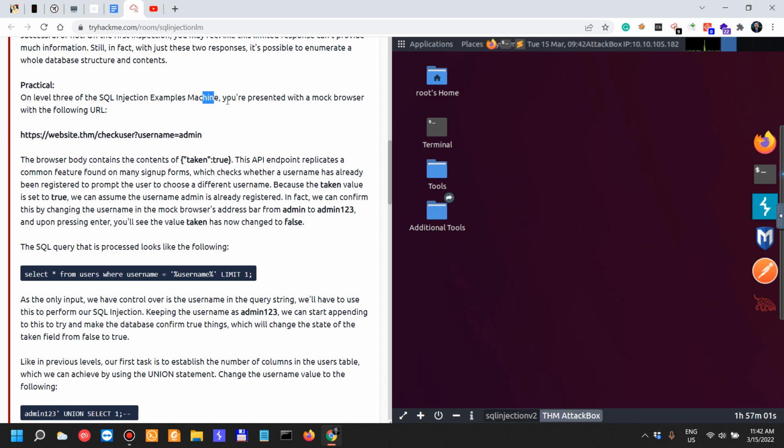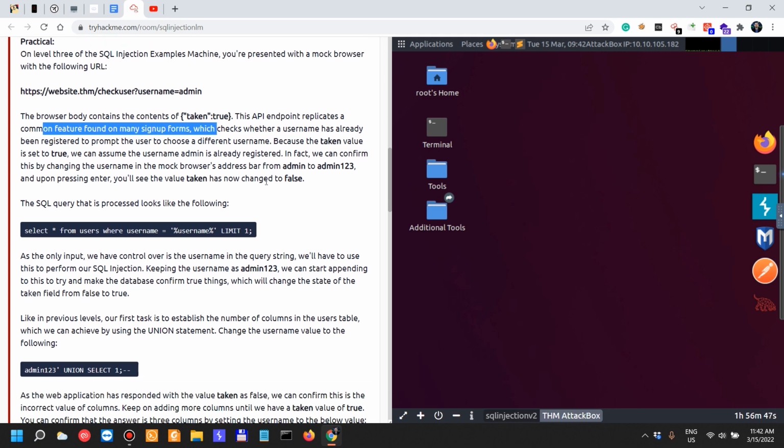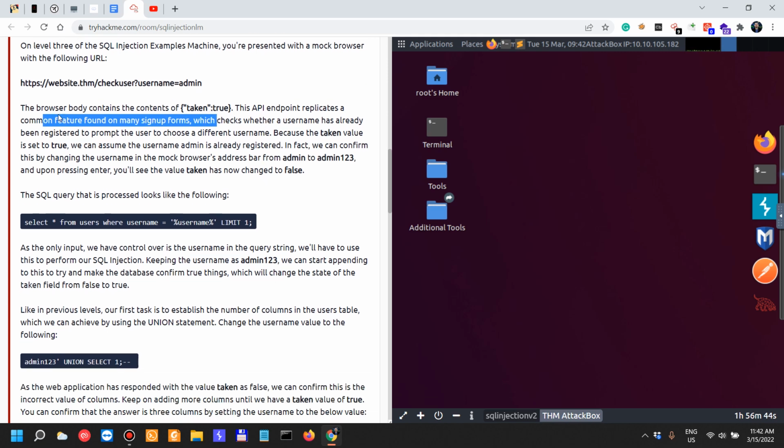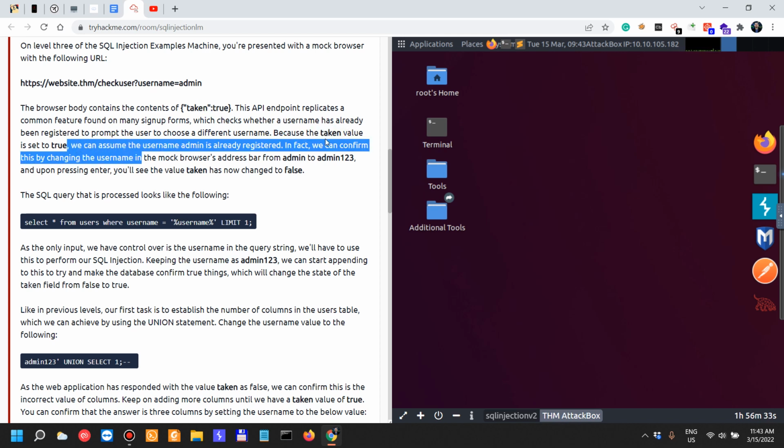On level 3 of the SQLi example machine, you are presented with a mock browser with the following URL. The browser body contains the content taken: true. This API endpoint replicates a common feature found in many sign-up forms, which checks whether a user has already been registered, to prompt the user to choose a different username. Because the taken value is set to true, we can assume the username admin is already registered. In fact, we can confirm this by changing the username, and upon pressing enter, you'll see the value taken.